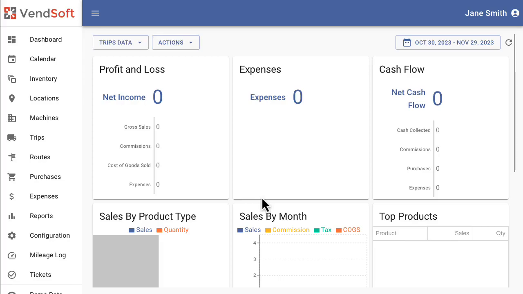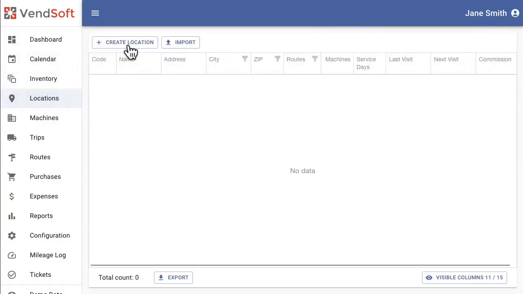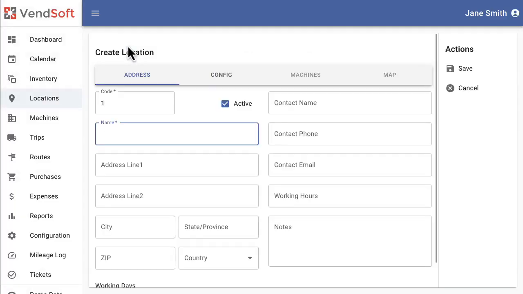Welcome to our tutorial on how to create a new location in VendSoft. Start by navigating to the location screen. Click on the Create Location button to open the location creation page.